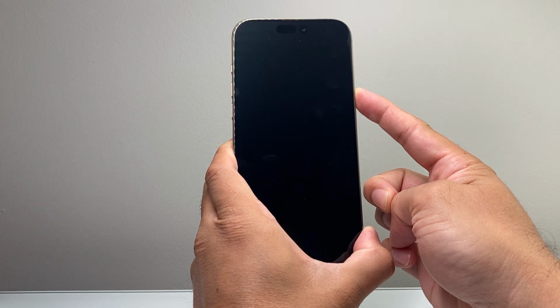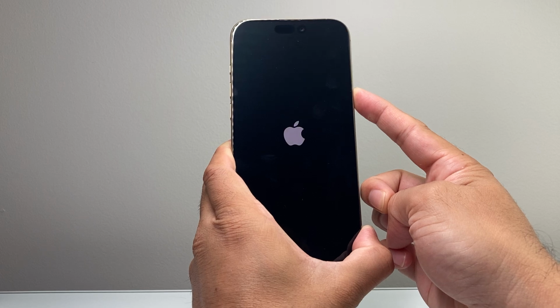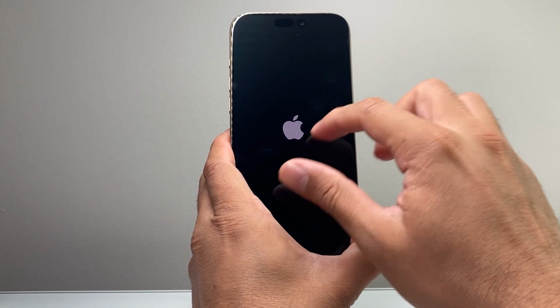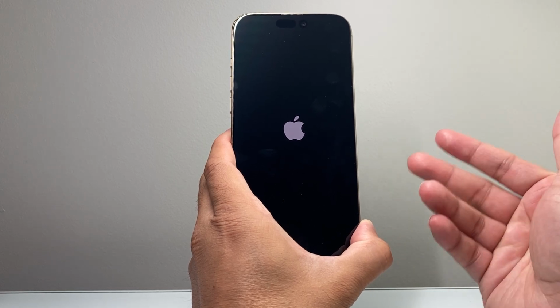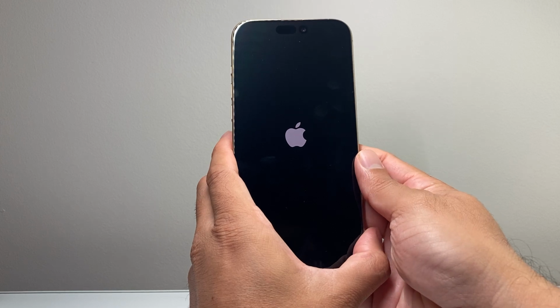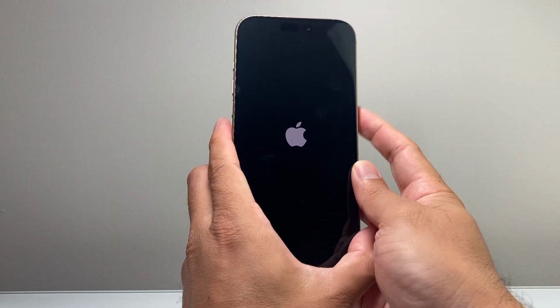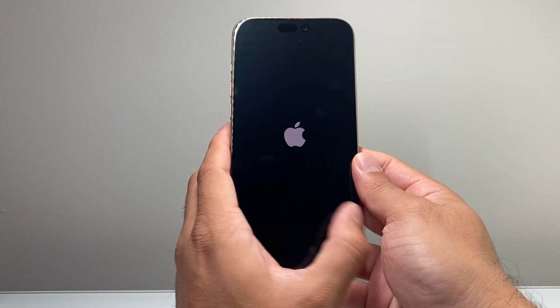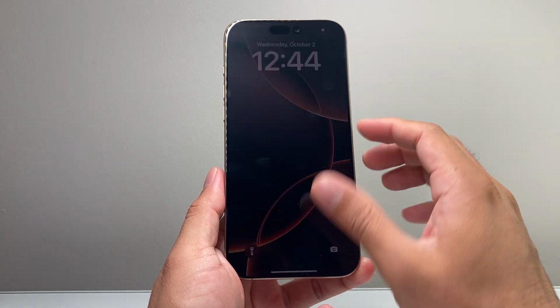We're going to wait for the Apple logo to appear before we let go of that side button. Once the Apple logo shows up, we let go of it, and that's known as a forced restart, basically shutting down the phone software and reloading the code. And if it doesn't work the first time, keep on trying again. It's simply volume up, volume down, and then hold on to the side button and wait for the phone to reboot back to your home screen.